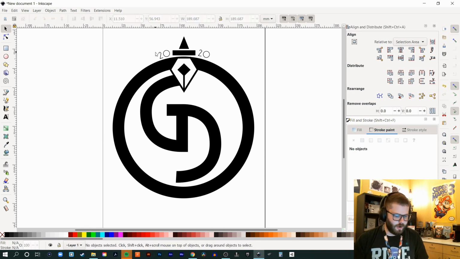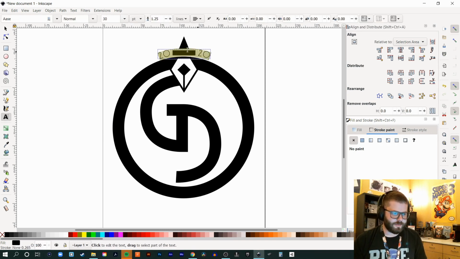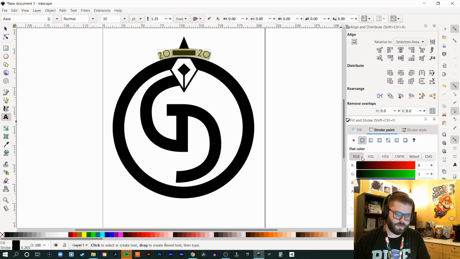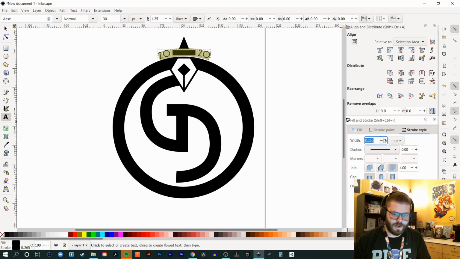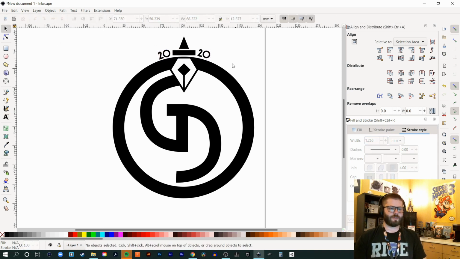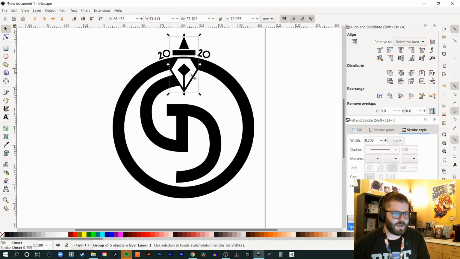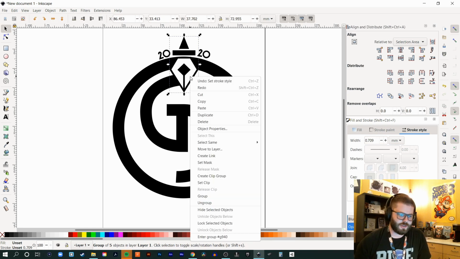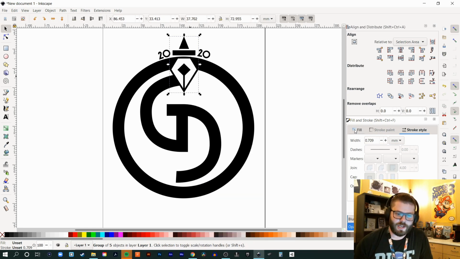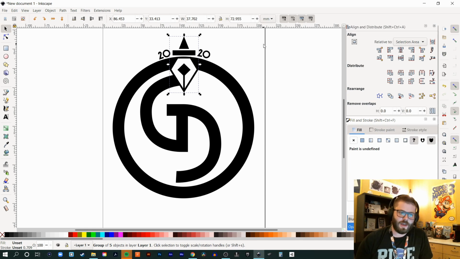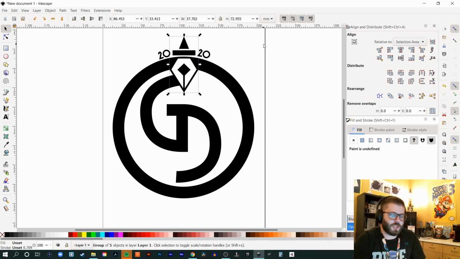And now with the text, I'm going to add a stroke. And since it's black, that's fine, but if I increase the stroke here, that makes the text look just a little bit better. It fits in with the rest of the logo. Last but not least, if you want to change any colors, you can always go in and change the fill here, and I'll leave that up to you based on what you would like to do.